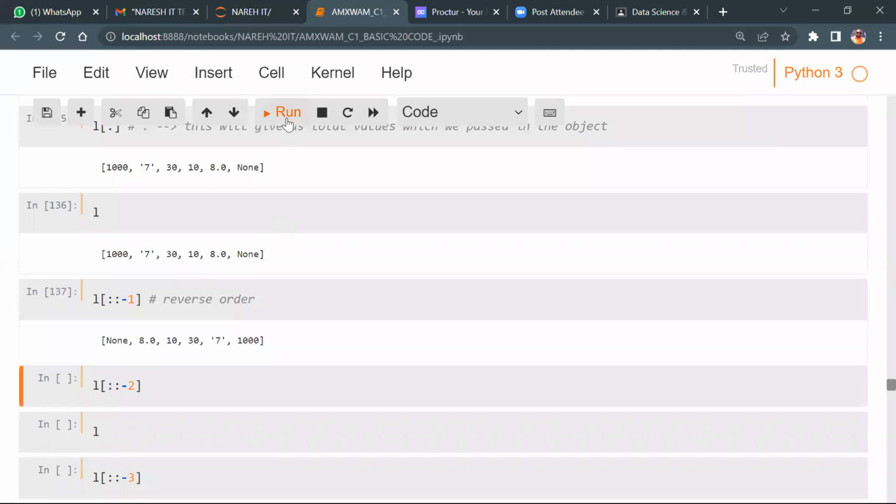Online. Let's check this one. This has been reverse order. Did you check this one? None, 8.0, 10, 30, 7, and 1000. Understand?